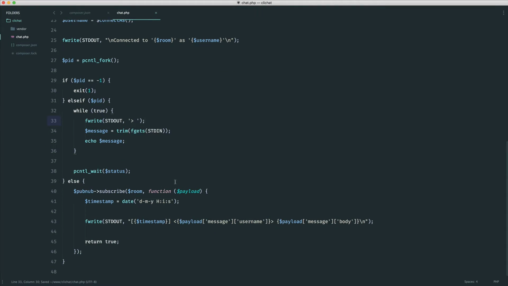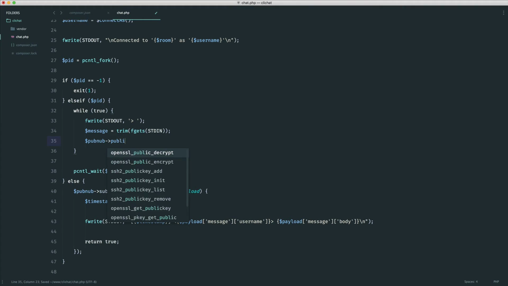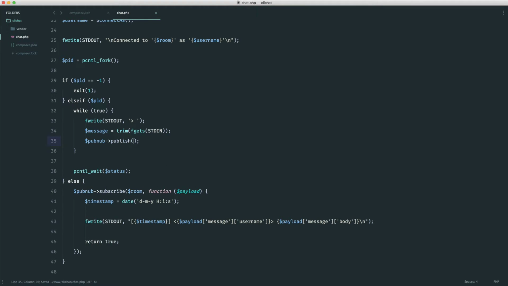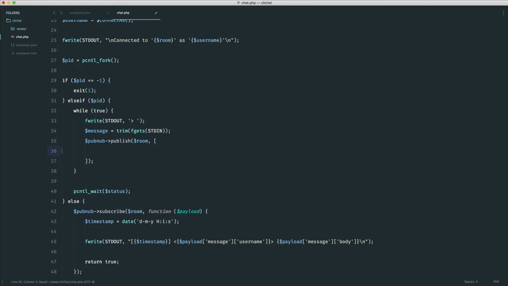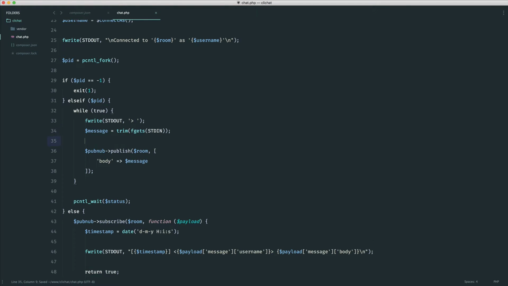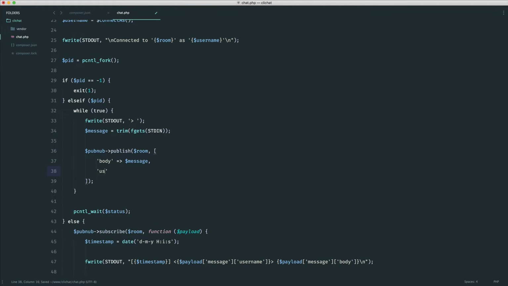So now that we have this done, we need to actually publish the message and then we can test. So we don't want to echo it out. We want to use PubNub, but this time to publish and not subscribe. And we choose the room. We already know we have that in a variable. And then we have a payload. So in here, we're going to have a body, which is just going to be the message that the user typed. Let's just pull this down a little bit. And then of course the username, which we already know because the user selected it as part of that session. And that is pretty much it.